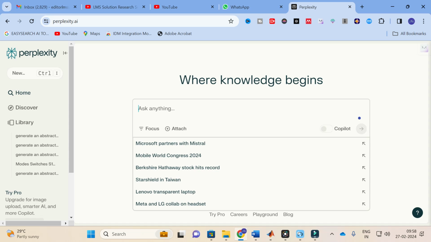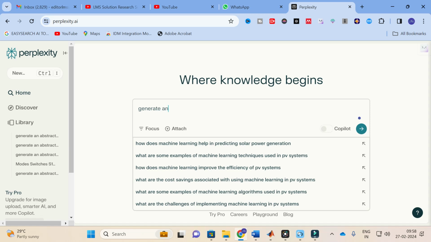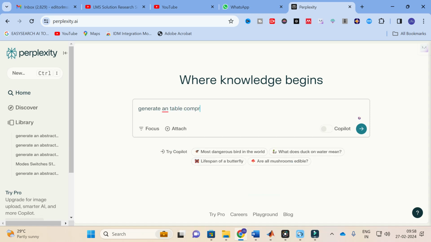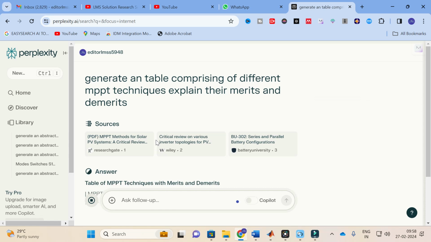What I am going to ask is this: generate a table comprising different MPPT techniques, explain their merits and demerits. So like that you can ask for a table. Let us see how this Perplexity AI will generate content for us.